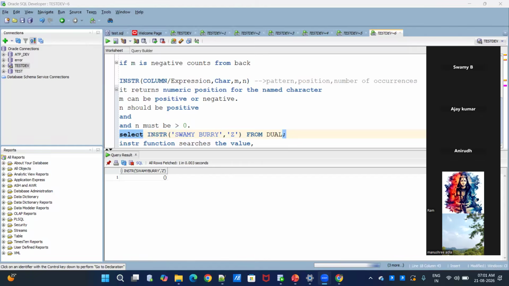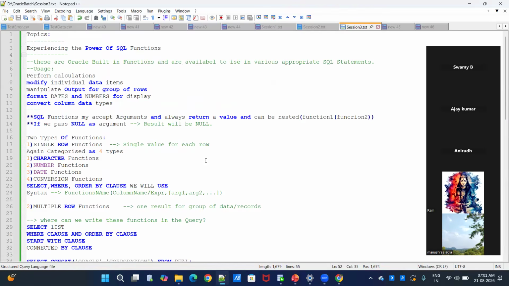Morning, sir. Today's topic is, we learned in the first, second, and third sessions how to create the table and how to insert the data. Those basic concepts we completed. So today, we have a very beautiful concept in SQL, which is functions. Experiencing the power of SQL functions. This is the topic.